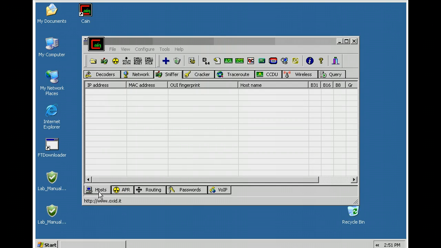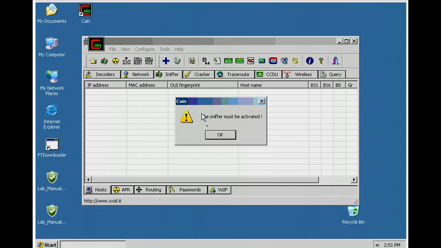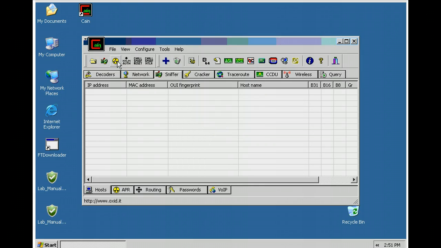I've gone down here to the hosts in the sniffer tab, and we have a blue plus sign. If it happens to be grayed out, what you need to do is click down here in the area where you're going to have some input. What I'm going to do right now is click on it, and it's going to give me an error message that says the sniffer must be activated. Okay, I'll go up here and activate the sniffer.